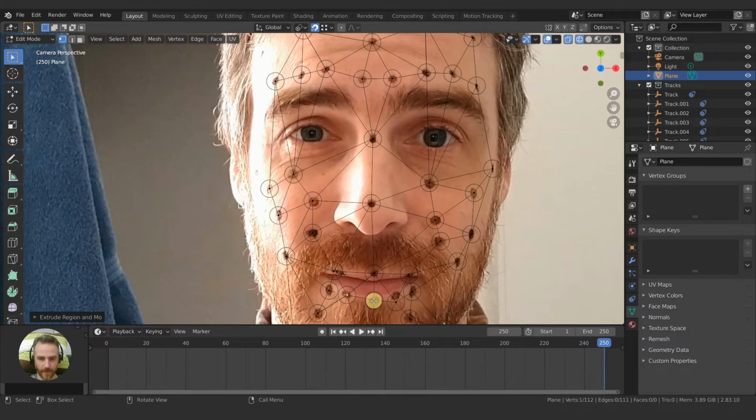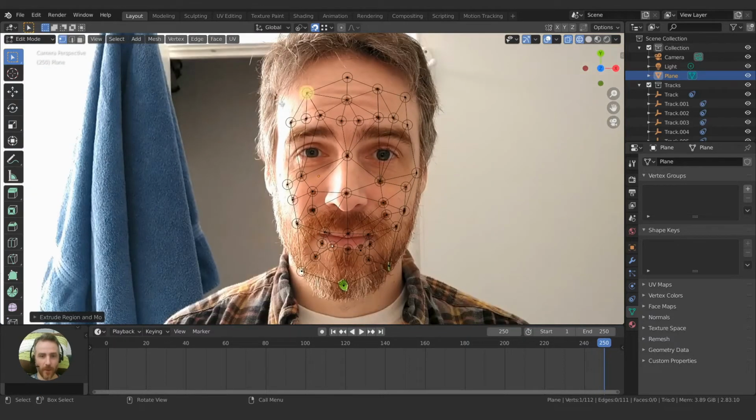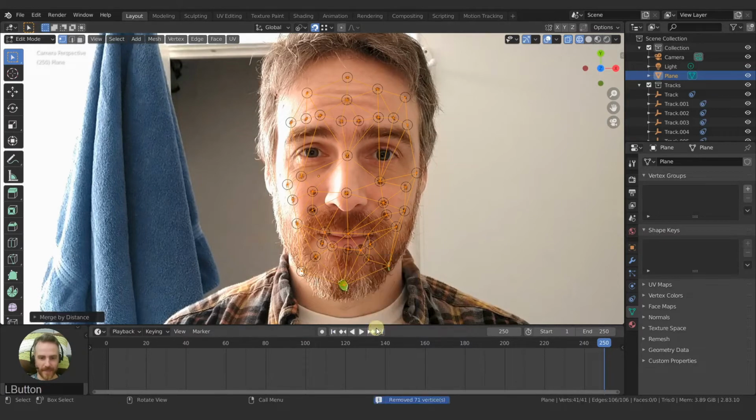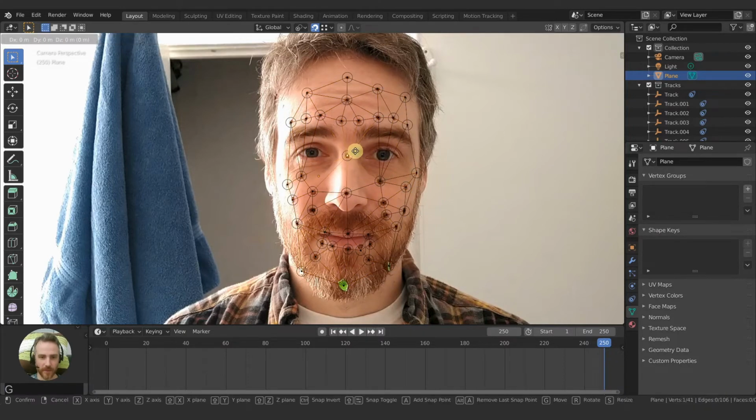There we go. Okay, so we have a whole bunch of vertices that are overlapping. So we're just going to select all of them, press M to merge, and then By Distance, and you can see it removed 71 vertices. This is going to be different for you because you're probably going to be extruding them differently. You probably won't do it exactly the same way that I did. But now we have just one vertex per marker there.